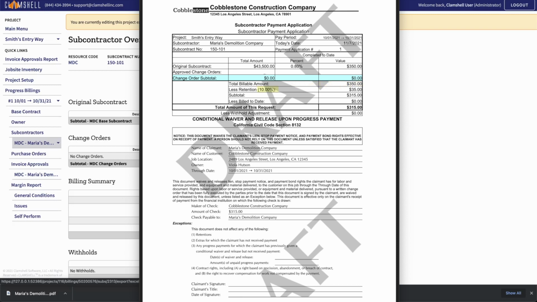And because this project is set to have a retainer percentage of 10%, this portion of the billings approval is retained, allowing a total payable amount of $315 to the subcontractor. Just below this information, the rest of the document incorporates the conditional waiver requirement, which now can be distributed to be signed by the subcontractor.